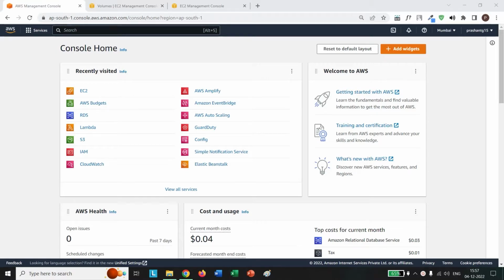So today I'll be demonstrating Amazon Elastic Block Storage. Before getting into the demonstration part, let's go through what Amazon Elastic Block Storage is. Amazon Elastic Block Storage is a block storage system used to store persistent data.